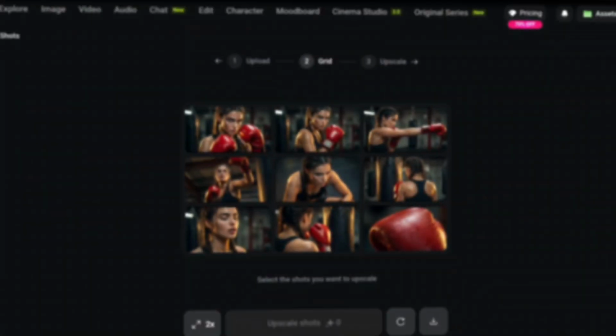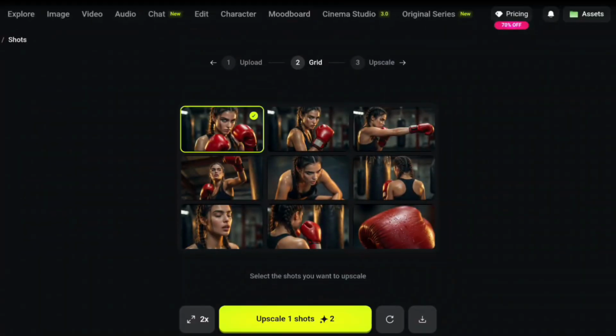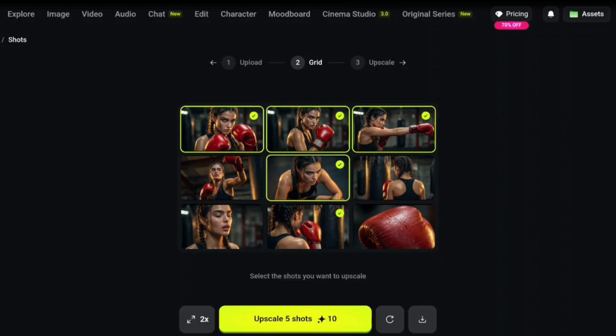Next, we head over to the Shots section in Higgsfield. Here, you can upload the image we just generated and instantly get 9 different shot variations of the same character. From there, you simply pick the ones you like best and click Upscale to enhance the quality. You can repeat this process as many times as you want until you're fully satisfied with your selection.